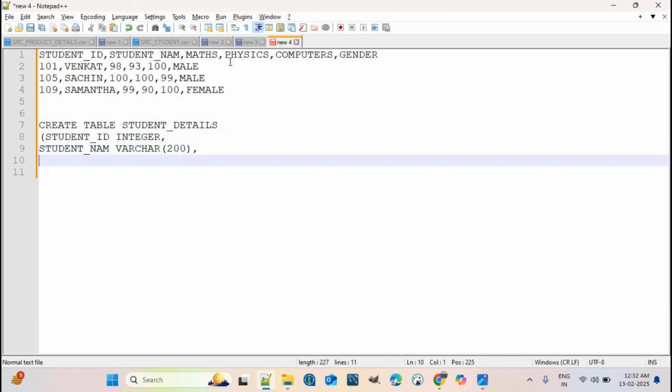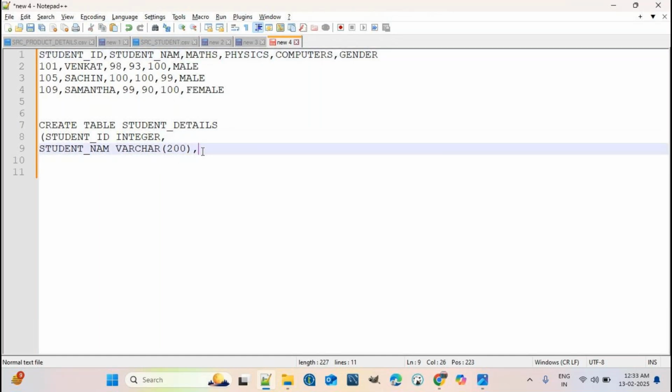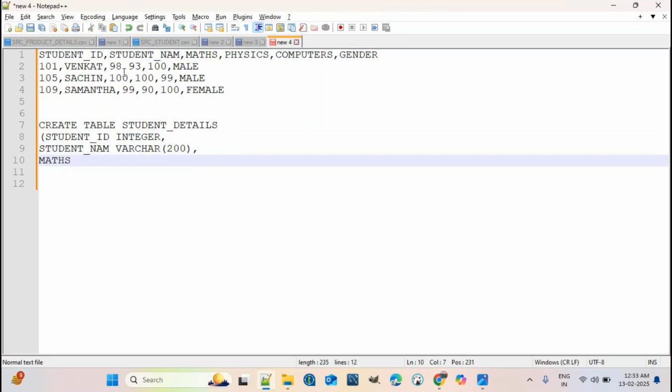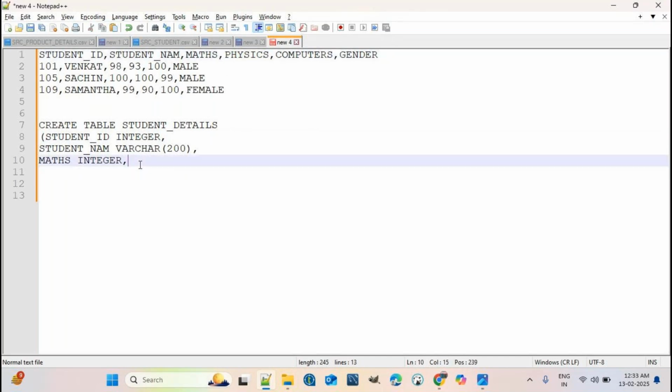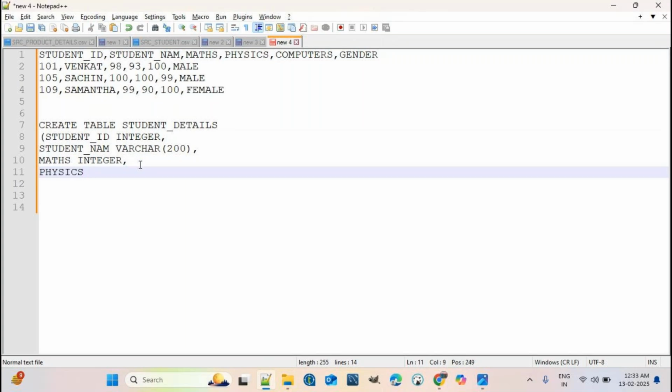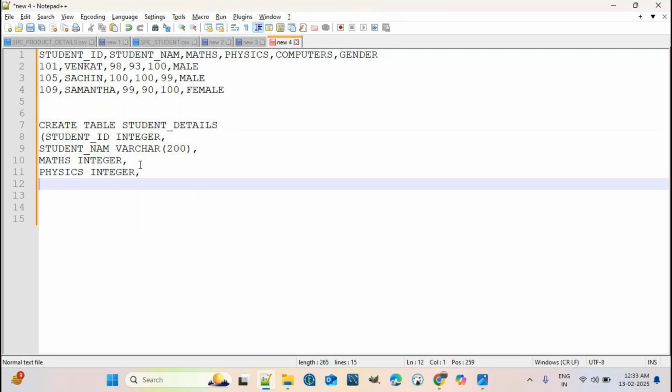Along with that I have maths marks. The marks are coming like 98, and these are integer values, so I'm giving the integer data type. Now assume the next column is physics. The physics values are integers, so I give integer data type. The next column is computer. As per the requirement, the computer values are integers, so I'm giving integer.